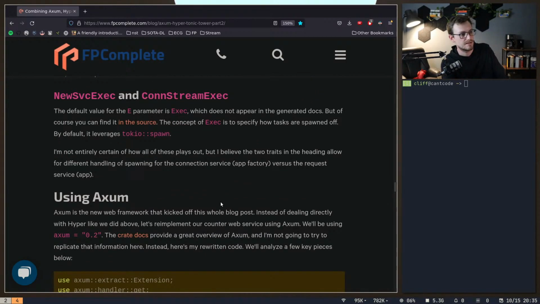NewSvcExec<I, N, S, E, W> in ConnStreamExec. The default value for the E parameter in Server, which does not appear in the generated docs, but of course you can find it in the source. The concept of Exec is to specify how tasks respond to spawning. By default, it leverages tokio::spawn. I'm not entirely certain of how all these play out, but I believe the two traits in the heading allow for different handling of spawning for the connection service app factory versus the request service app.